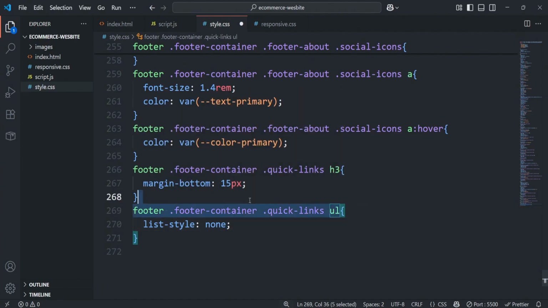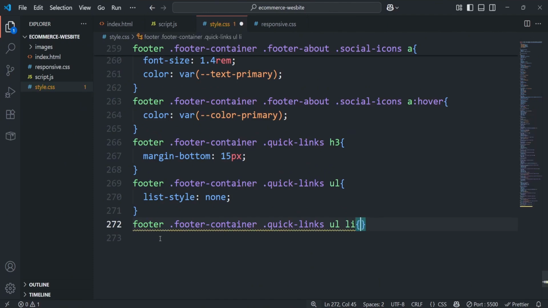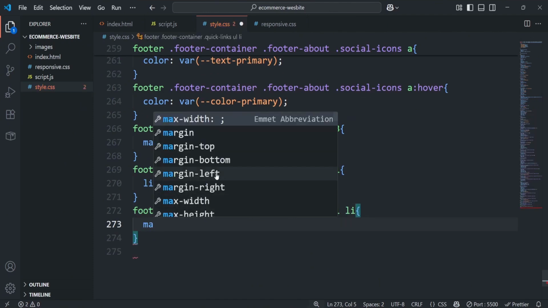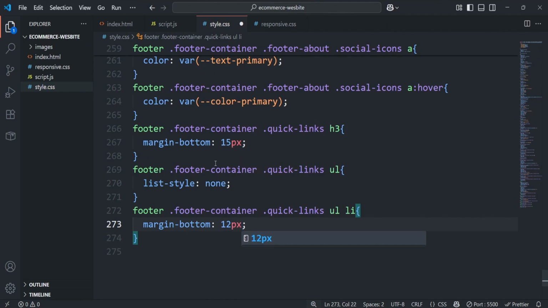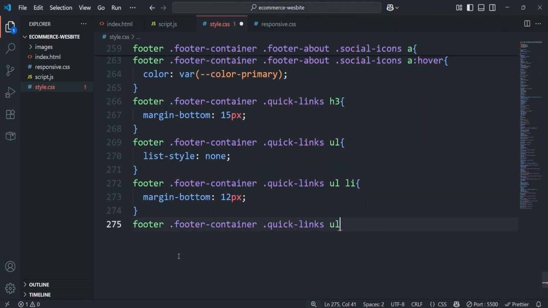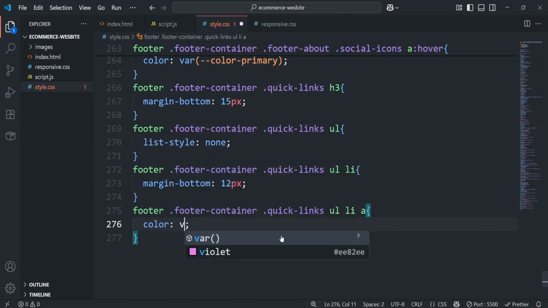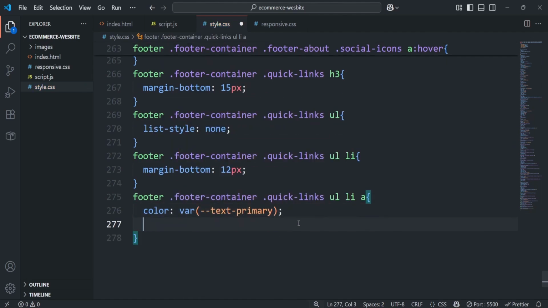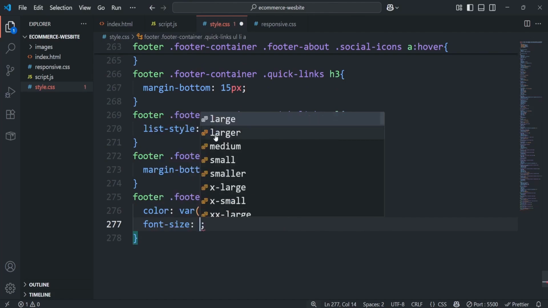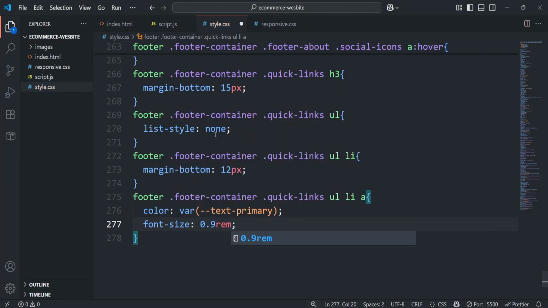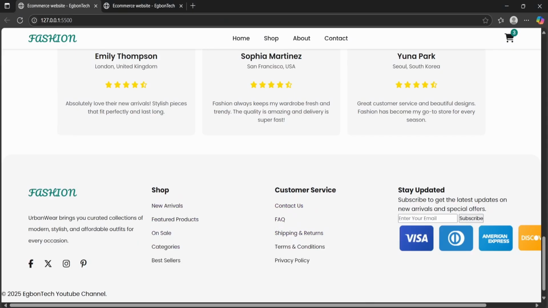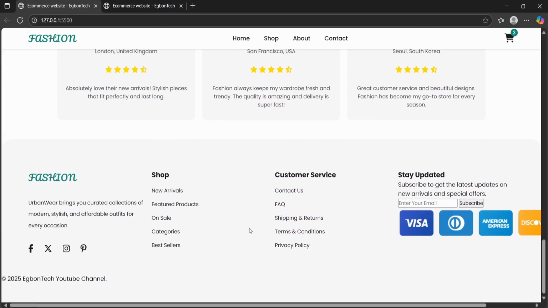Then now target the LI in there. I want each of the LI tags to have a margin bottom of 12 pixels. And now we're going to target the anchor tag inside the LI tag. We'll give it a color of text primary and a font size of 0.9 rem. I'll save that. Head back to the web page. You can see these items are actually looking better. They look really good. Now we're going to focus on styling the items at the end right here.